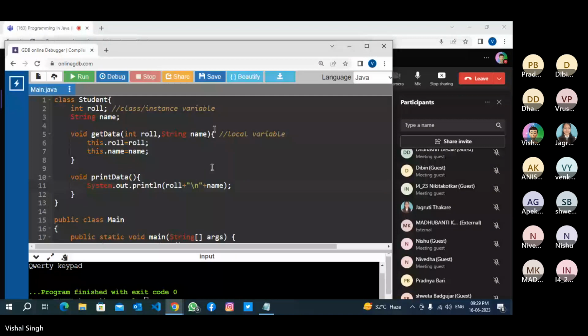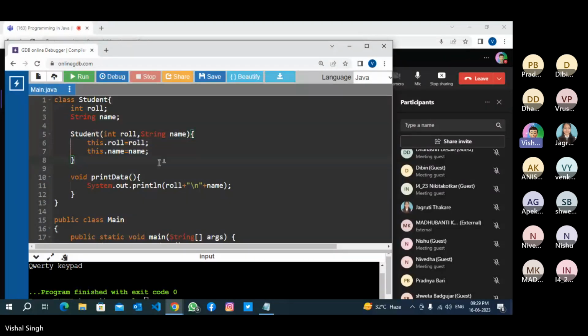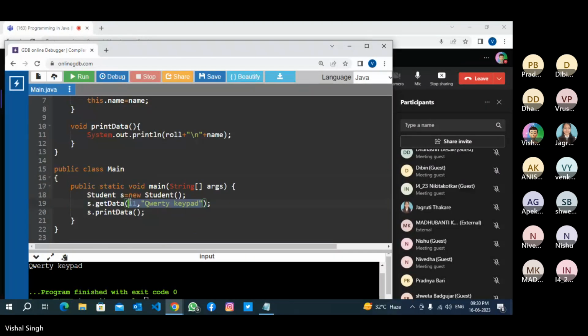So a constructor is a special type of method which has the same name as its class name. The class name is student. Just write student here. These are also local variables. Now this is also a method, but it is a constructor which you cannot call like this. Here we are creating the object. Here you can pass values.